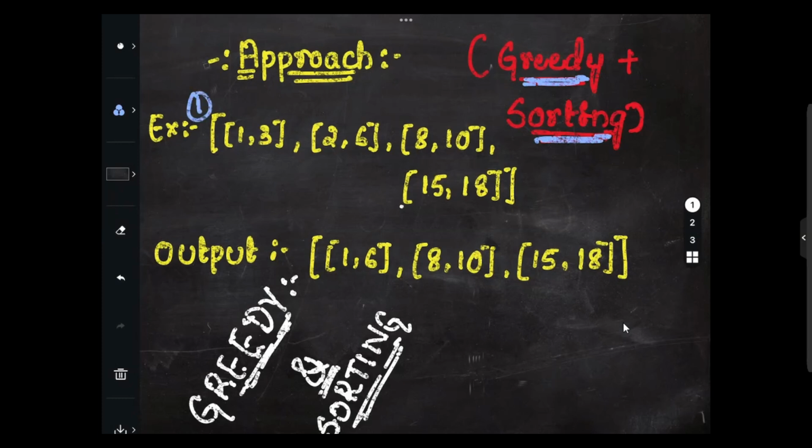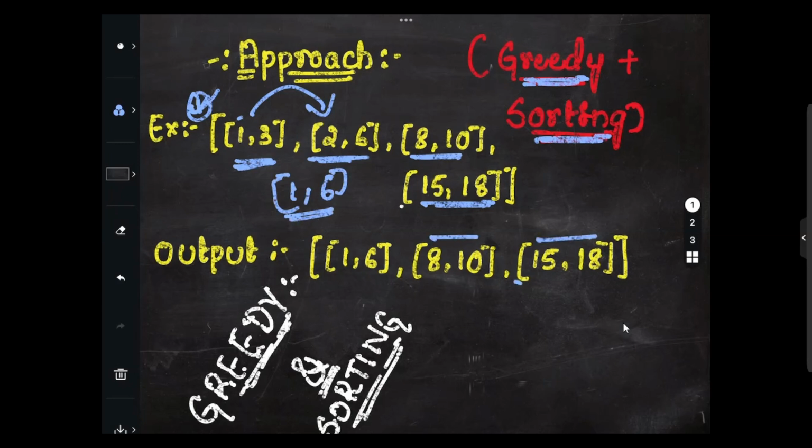Here I have considered the same first example that they have given in the question: 1, 3, 2, 6, 8, 10, and 15, 18. So these two get merged, right? This is overlapping and we have to merge this one. When we merge this one, the least of 1, 2 is 1, and the largest of 3, 6 is 6. So this becomes 1, 6, and 8, 10 and 15, 18 remain the same.